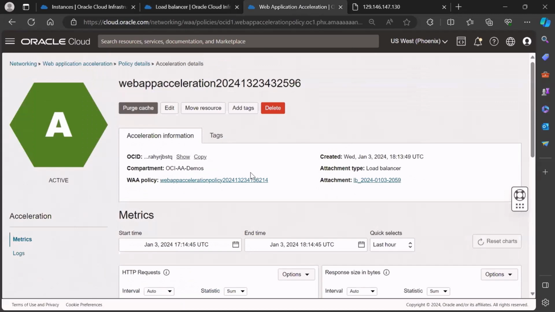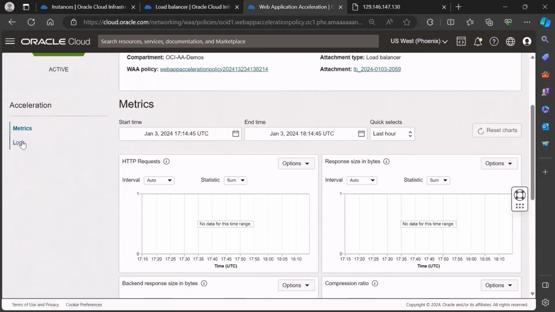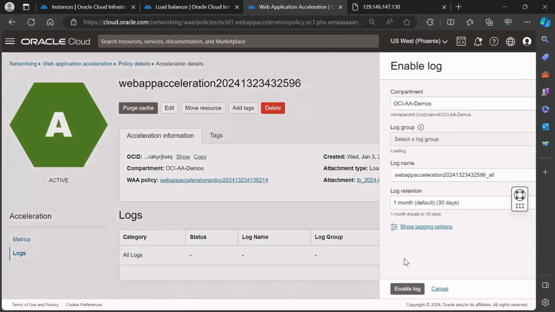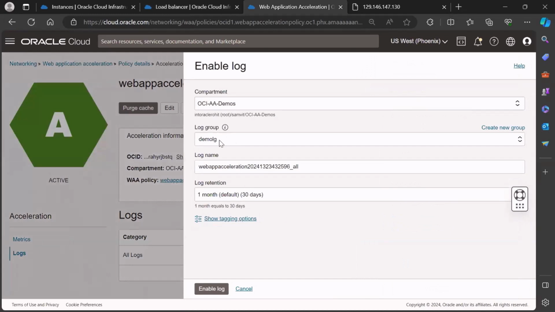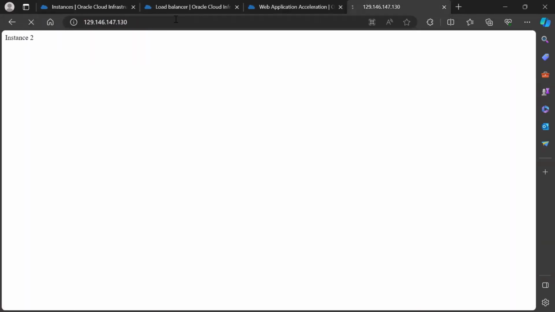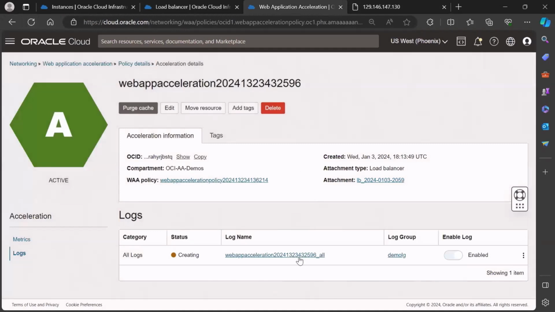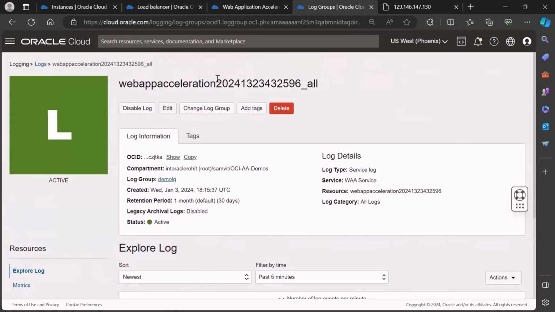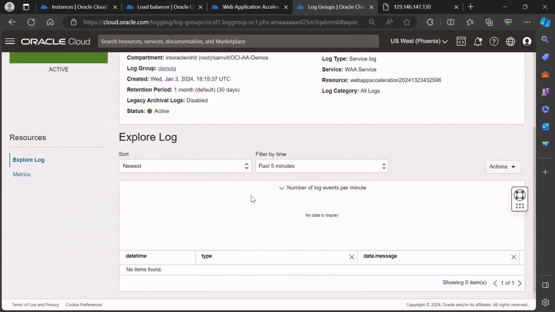So I'll return back here and let me enable the log. So let me enable it. I'm okay with this log group and the log name. Click on enable log. So it is currently getting created. In the meantime, I'll try to access it a couple of times. Okay. So let me go to the log. So this is my log. I'll wait for the events to get populated here.